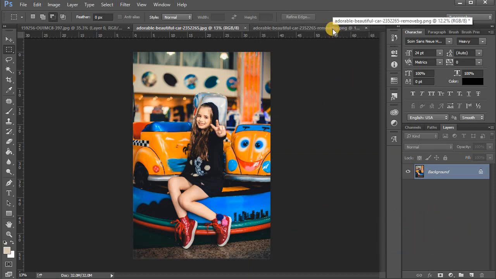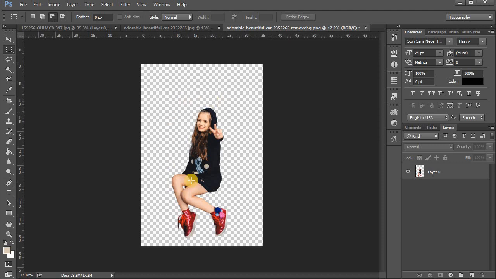Also you require your image with background removed from it. To learn how to remove background in just 5 seconds, click the I button.